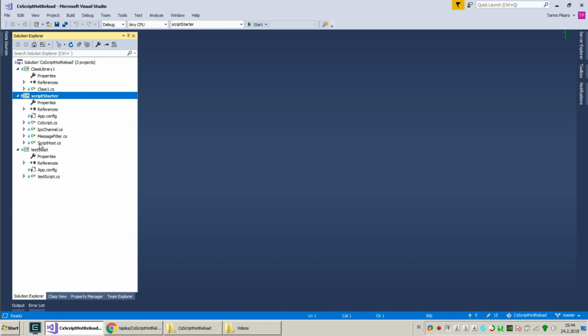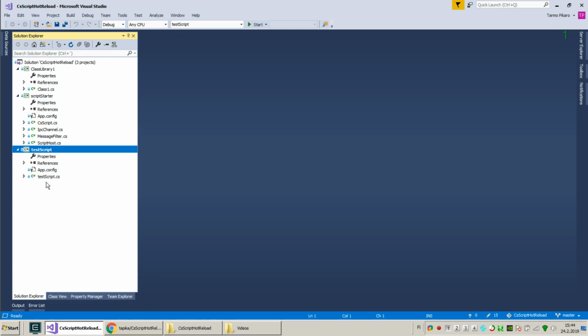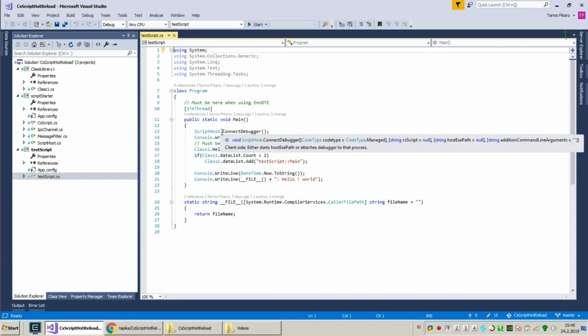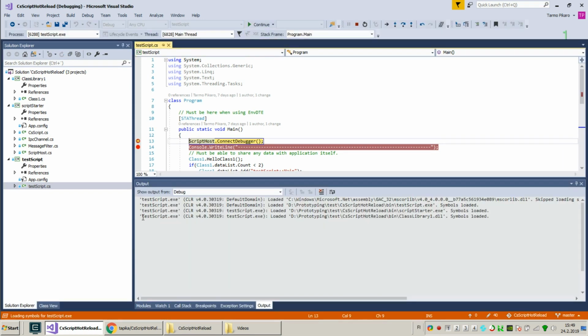Next, we will set this project as a startup project, so it will launch our application. As you see, the very first line is connect debugger, and let me put a couple of breakpoints over here and over here. Let's start our application, and as you see it is now running the test script. I'll remove the breakpoint from here and continue as such.